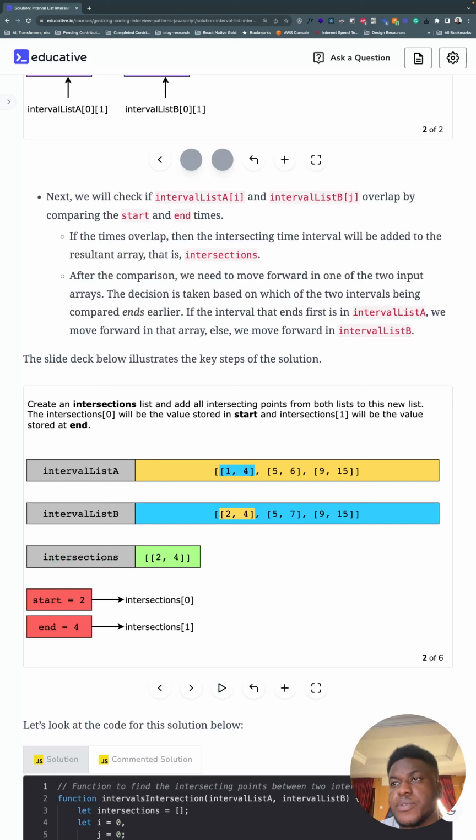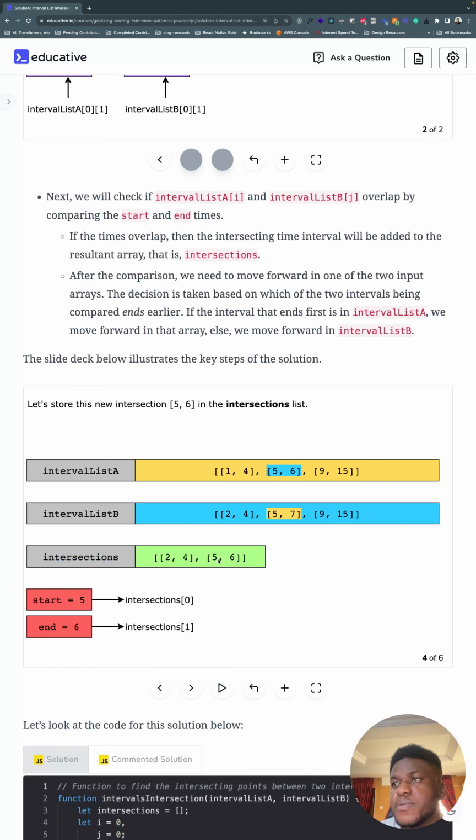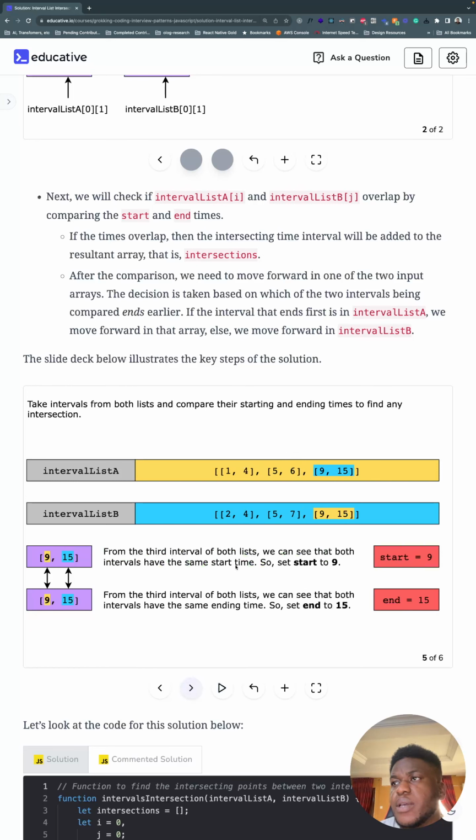This is the array we're going to return. These are our input arrays. This is the array we're going to return, and we do the same thing next time. Starts are the same, so start is 5, and this ends first, so it's 6, and so we add 5, 6 to the resultant array, and we keep moving.